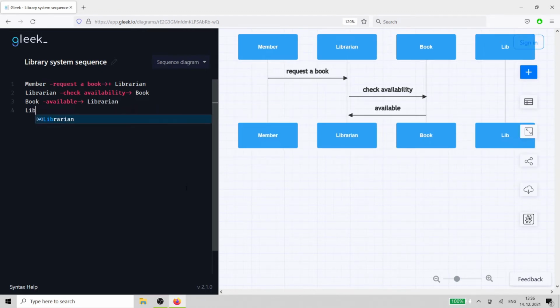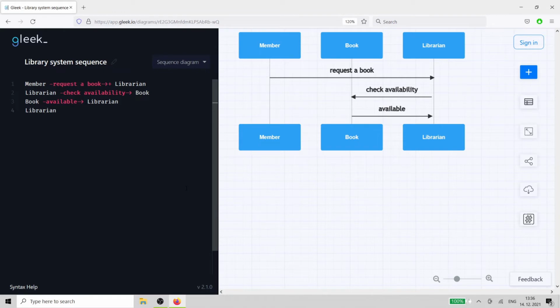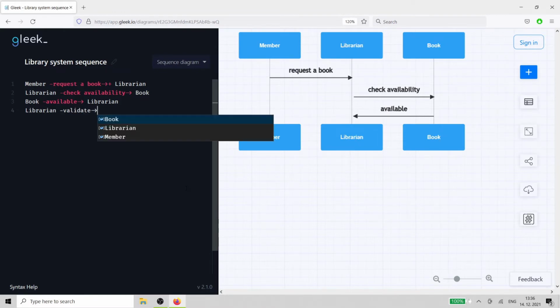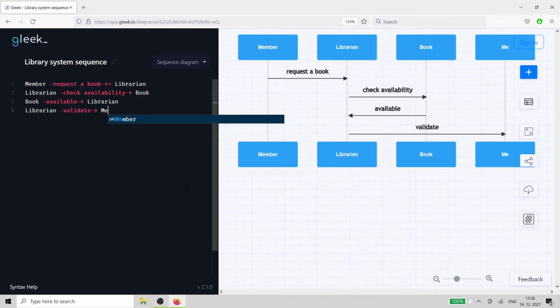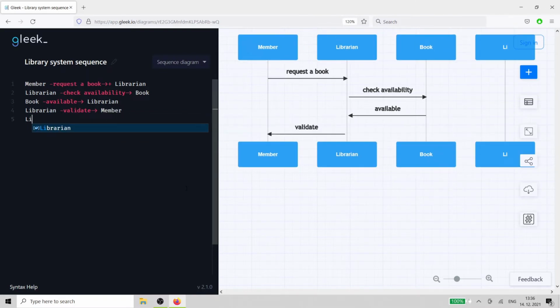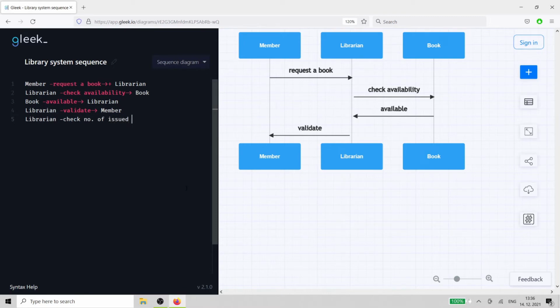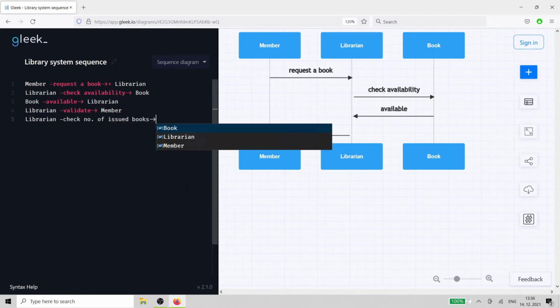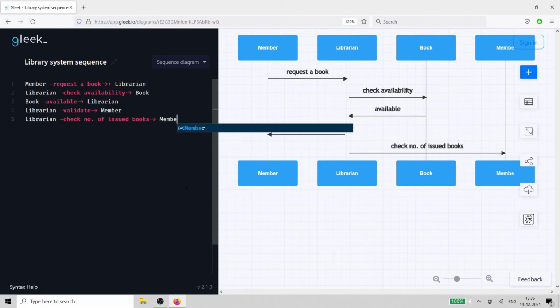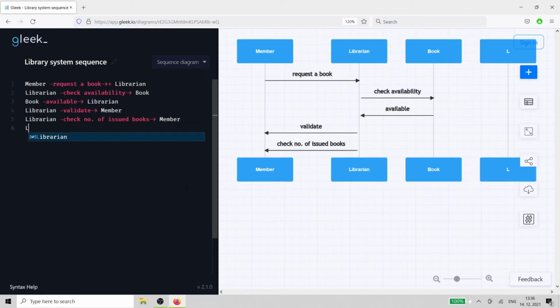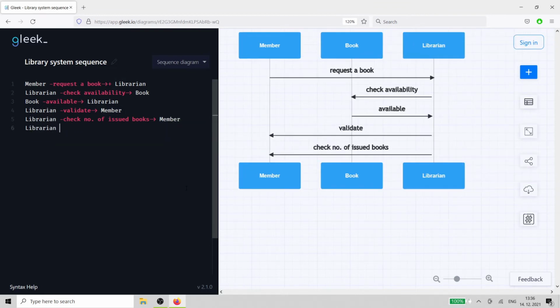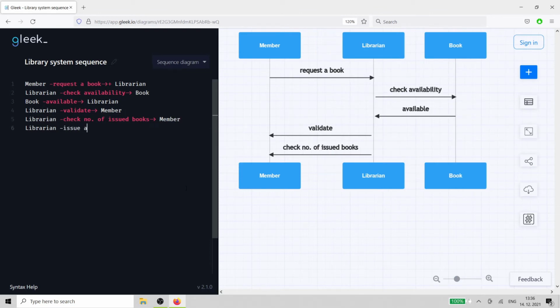The librarian now needs to validate whether the member can borrow the book from the library. This is a 2-step process of validating membership and also checking the number of books already issued. If the member is authorized to borrow the book, the librarian can now issue it.